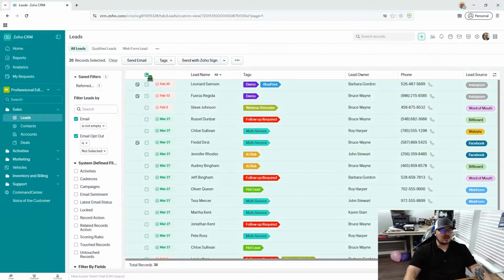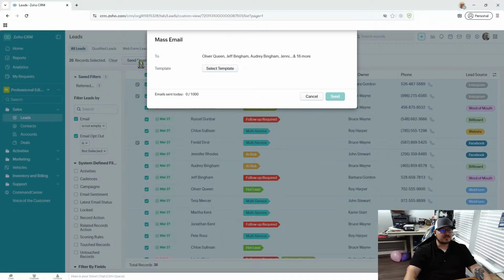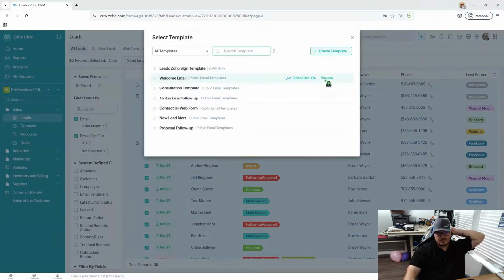I can click on the select all checkbox, and then I can send an email right from this window. I don't have to go into each individual one or anything like that. From here, I'm sending a mass email. I can select a template, and I can see the different templates that I have. You can create multiple templates for each module. So you can have a set of email templates specifically for your leads, a set of templates specifically for your contacts, for your deals, accounts, and so on and so forth.